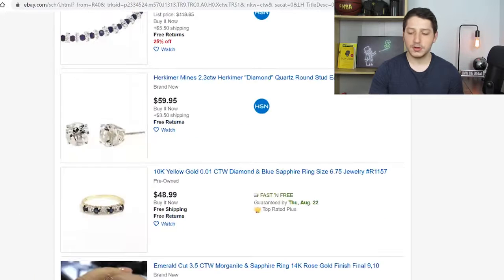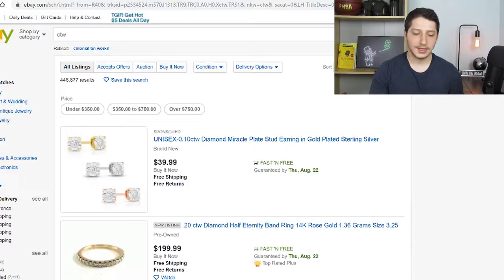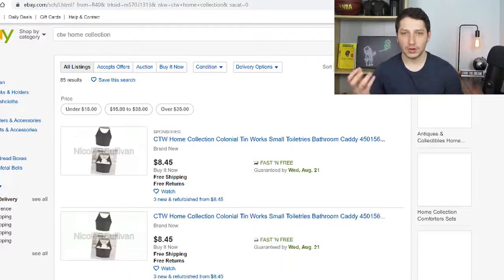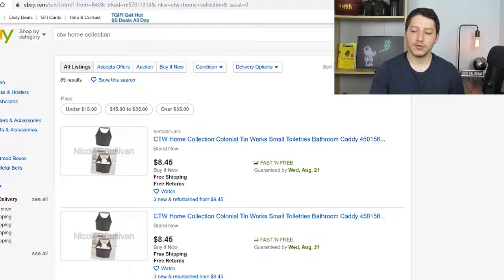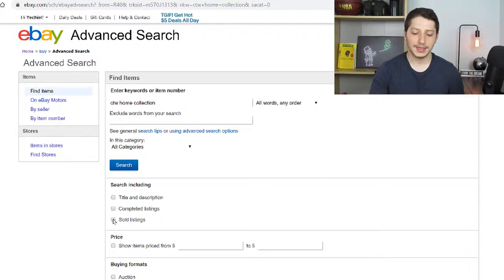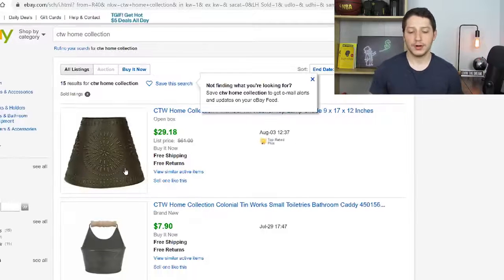So again, this might have been too broad, so I'm going to go back to CTW home collection, and from there I am actually going to search the sold listings and see what items have actually sold using this search term. So the way that I'm going to do that is I go to right here where it says advanced, I hit advanced, and then I'm going to click sold listings. So you want to check this right here, and then you press search, and this is going to search all of those listings that have sold with this search term attached to it.